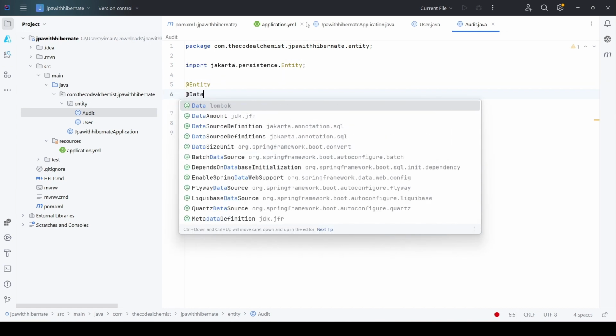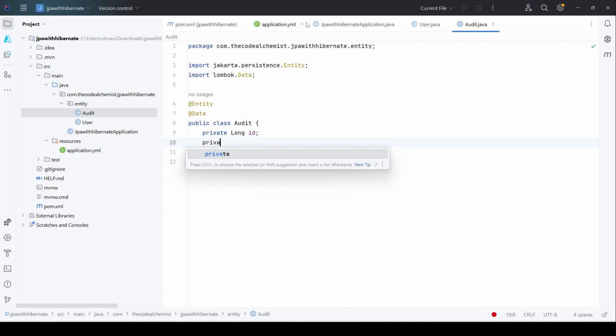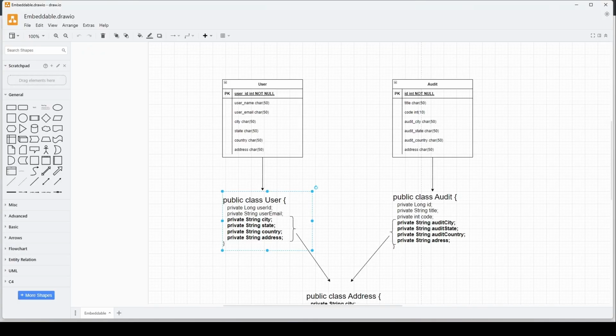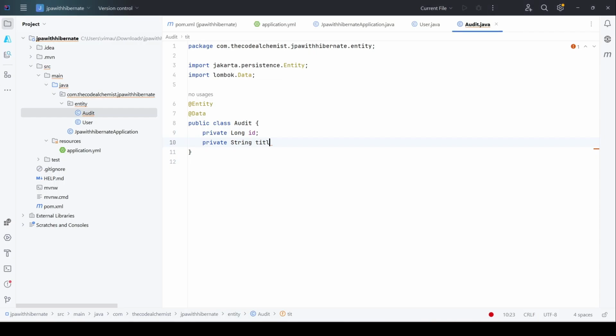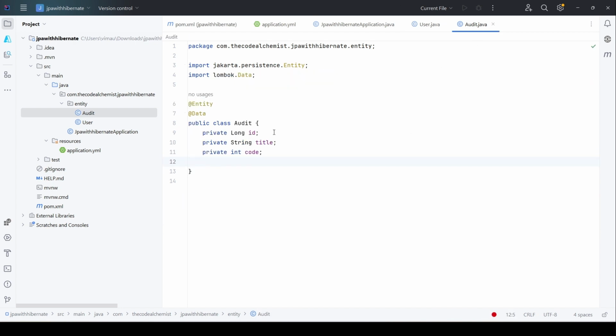@Entity, @Data from Lombok, and the primary key, title, or was it code? It was code, title, code, city. Okay. And then we'll copy the attributes from here. As I copied the attributes, I realized that this is already a duplication. That's why I had to copy paste.